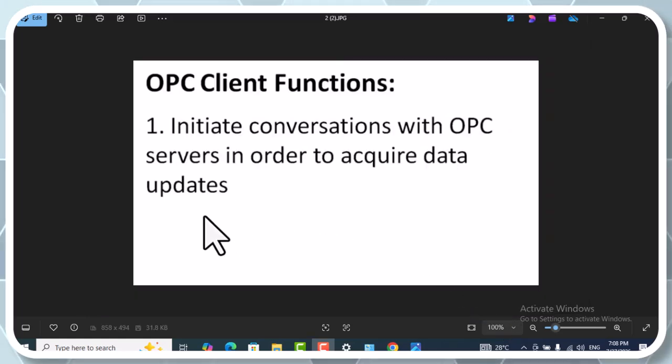Now let's discuss the main function of the OPC client. The OPC client initiates communication with the OPC server in order to receive data updates. For example, a user might connect to the OPC server and request the current temperature, pressure, or motor status. The OPC client can read data once, request data continuously, or subscribe to changes. And when the value is changed, the OPC server sends the update information to the client.